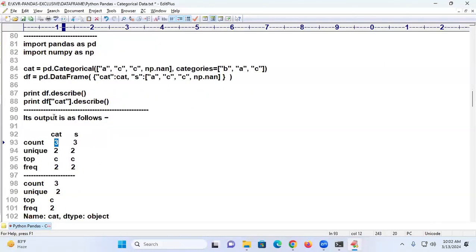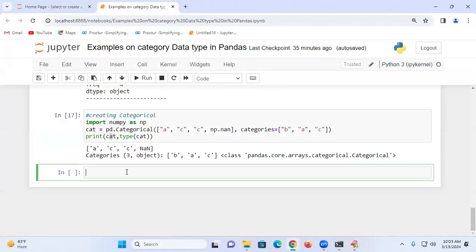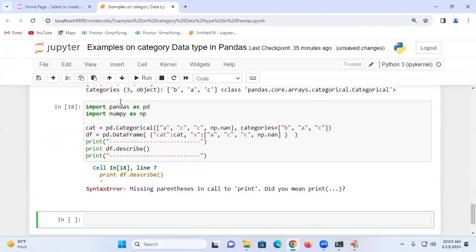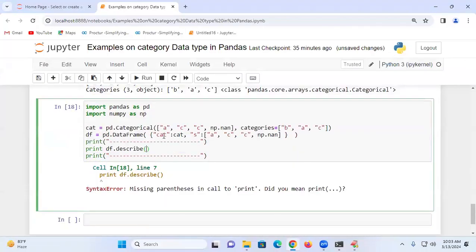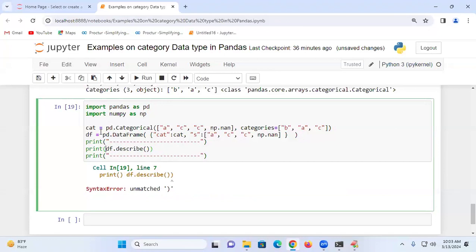Next, I am going to write this one. DF of cat. First, I will show you this. First, let me carry this. Up to here, I will carry. No hurry at all. So carefully try to follow. Yes dot describe. Try to follow this. Print of. Try to run now. Okay. So here I'll take up.